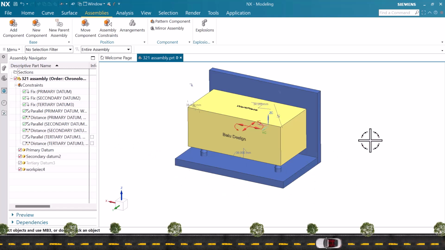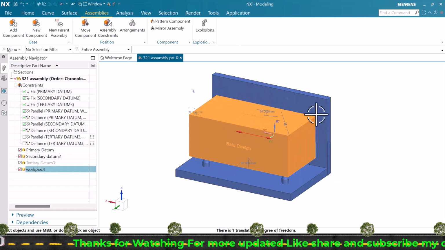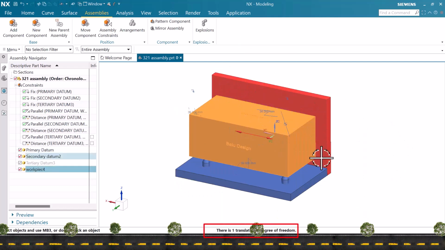So now you can see the pod. If you check the degree of freedom, the pod has only translate. There is one translate, and the whole entire rotation will be arrested for this primary and secondary datum. So no rotation is there for this profile.